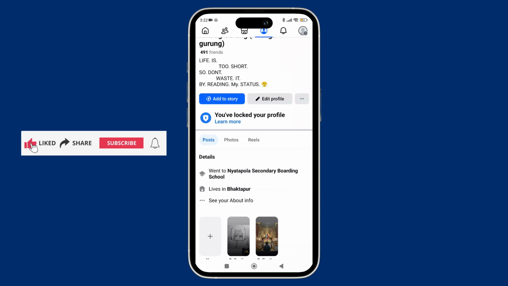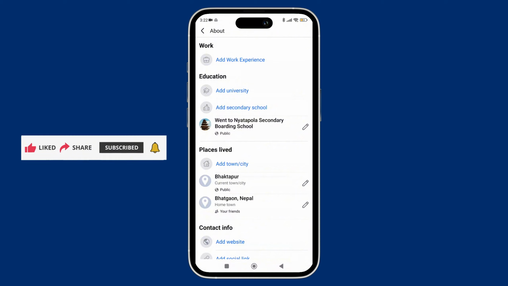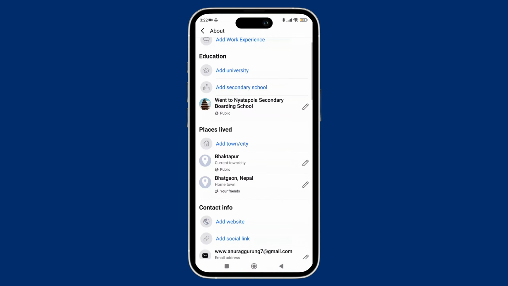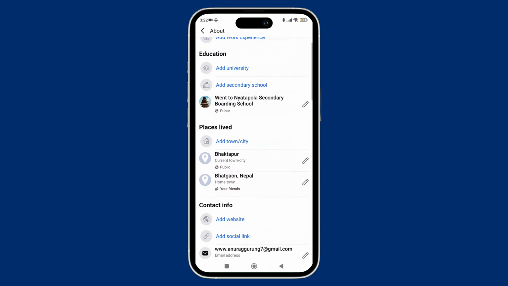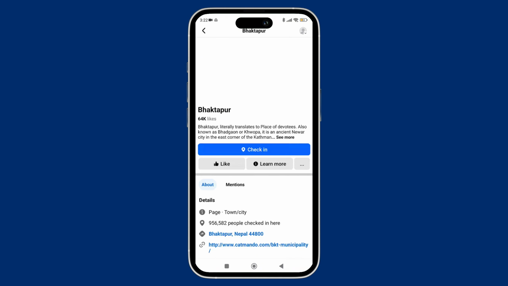And now here, once you are in this section, you'll see all your personal information including work, education and location. So here, simply scroll down and look for the option that says places lived, and there your primary location is usually listed as current city. So there you can simply tap on it to see more details like when you added it.